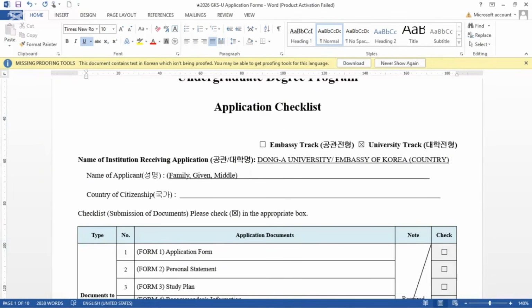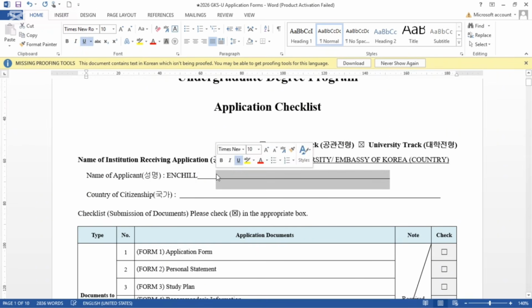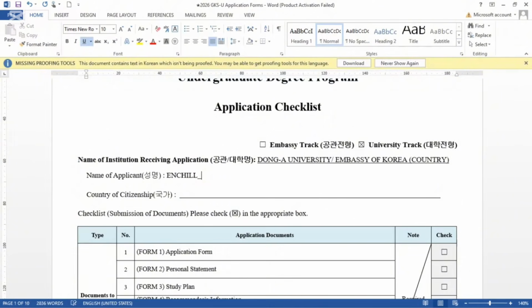Now let's get to this side. You can see they have clearly written here, name of applicant: your family name, that is your surname, and your given and middle name, just in case you have that. So I'm going to use my own name for that. That's my surname, then Ifwa, my given name, and Echiriba. That's my middle name. So that's just it.